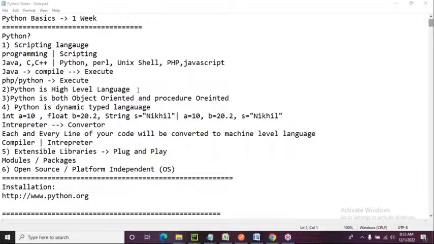So I'll tell you what Python is: typically a scripting language. Python is a high level language. Python is both object oriented and procedure oriented. And Python is a dynamic type of language. What do you mean by dynamic type? There are two different types which we can mention: dynamic type and static type.